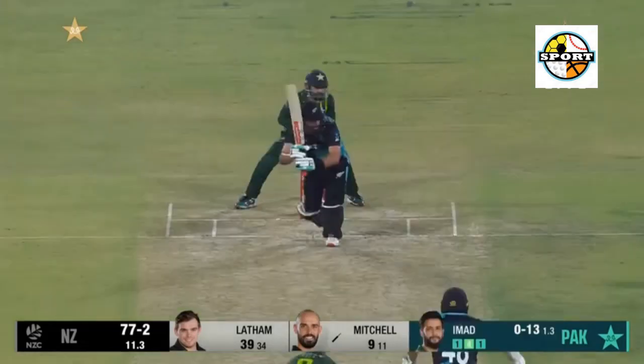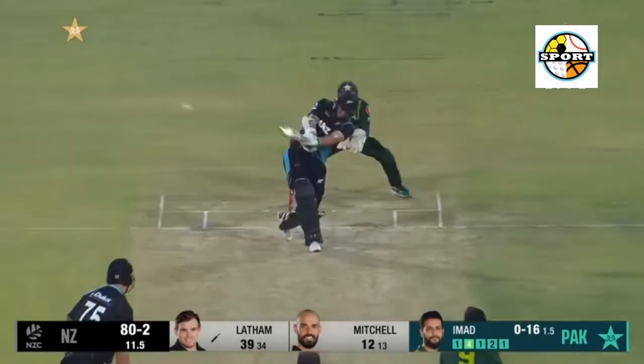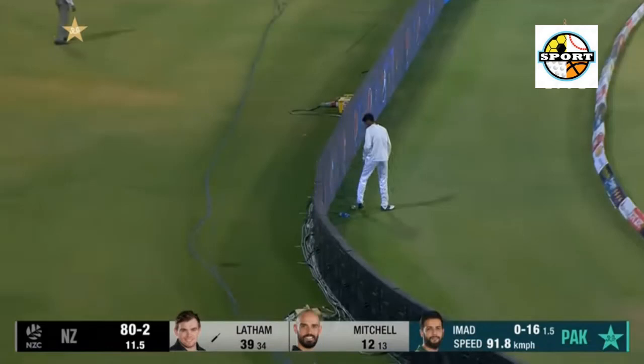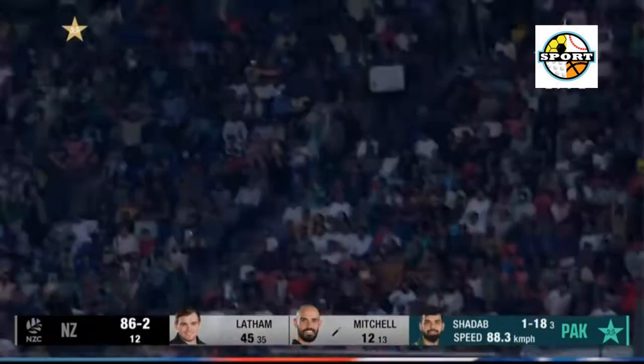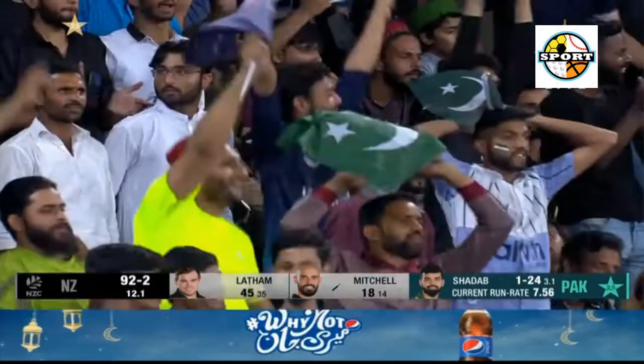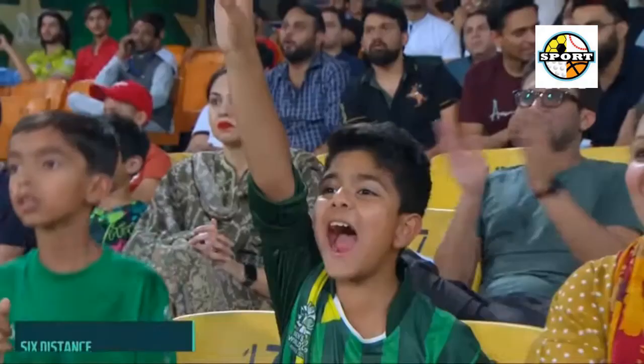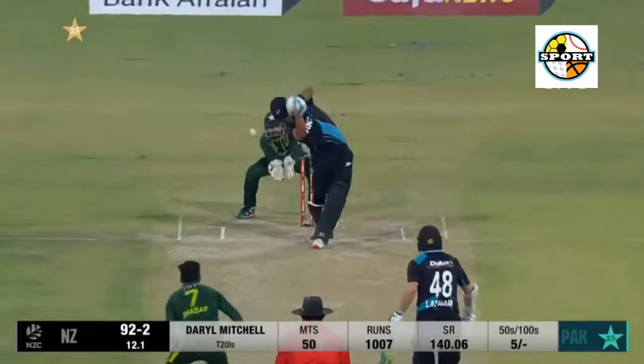16.3. Haris Rauf to Latham, 4, short and angled into the body, Latham swivels and places the pull really fine. Beats the fielder at short fine to his left. 16.4. Haris Rauf to Latham, out caught by Rizwan. 148 km full and wide delivery, Latham goes really hard and only succeeds in sending a thick outside edge through to the keeper. Raw pace there from Haris Rauf and he is chuffed to bits.